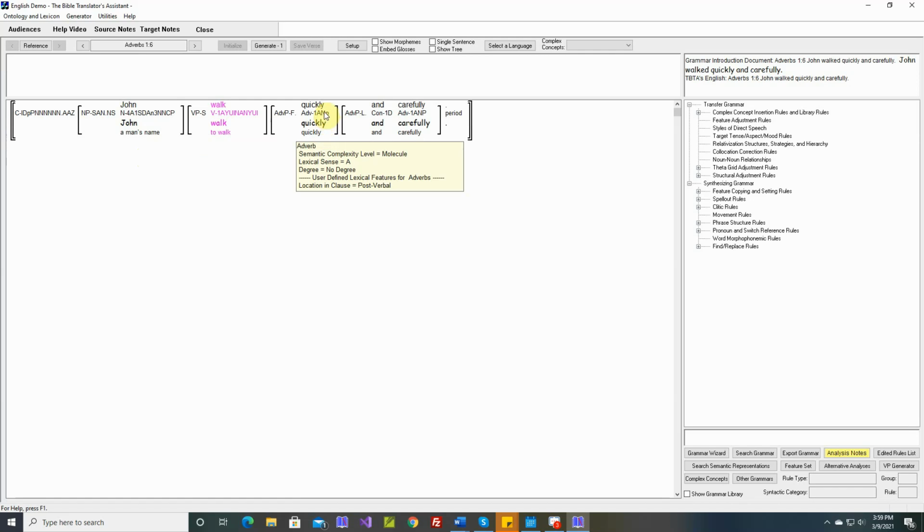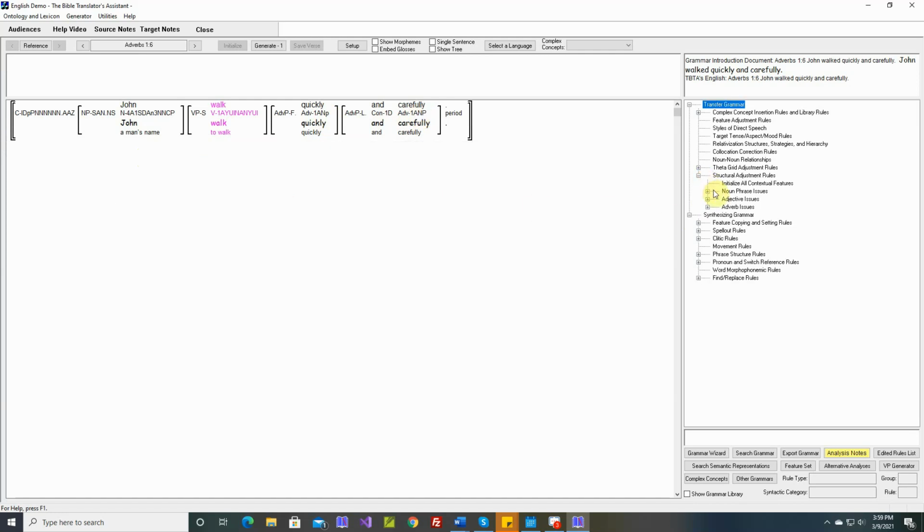Okay, John walked quickly. Okay, location clause is postverbal. Location clause is preverbal. Okay, when we have a situation like this, I think it's best to write a rule that will change the location of the preverbal adverb so that it also is postverbal. So let's go ahead and do that. Our adverb issues. Let's go ahead and write, there's a way you can copy from the analysis into a rule.